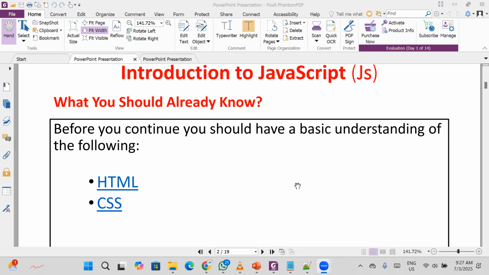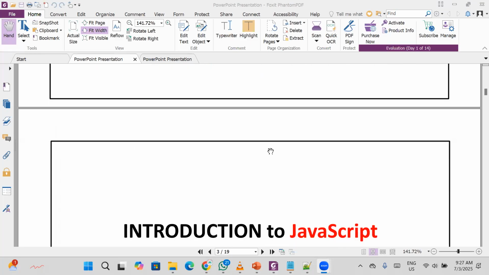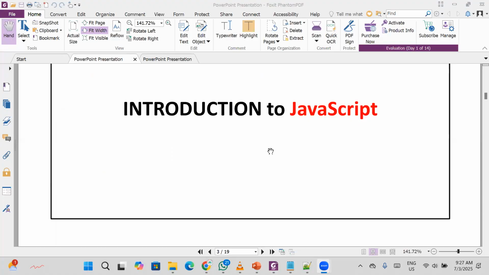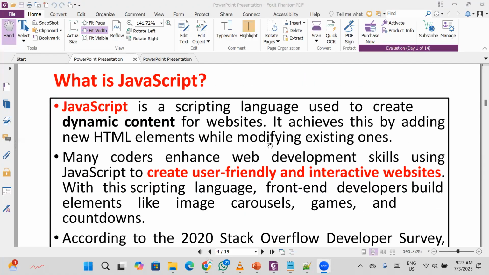All big websites tend to use JavaScript to make the website more interactive. Unlike HTML and CSS, which just make it static, JavaScript is there to make it more dynamic. So what is JavaScript? JavaScript is a scripting language used to create dynamic content for websites. It achieves this by adding new elements while modifying existing ones.